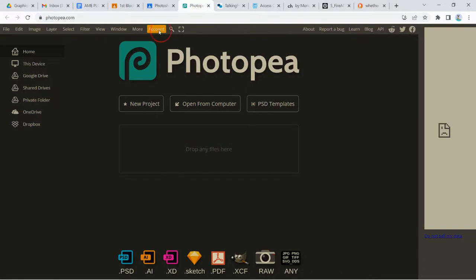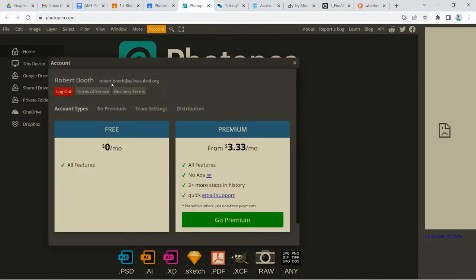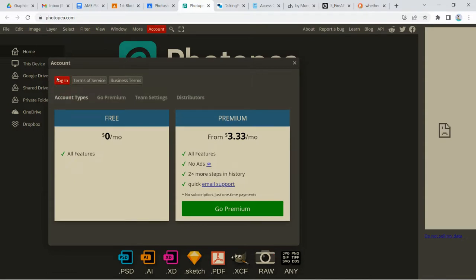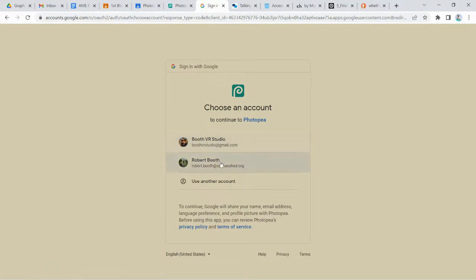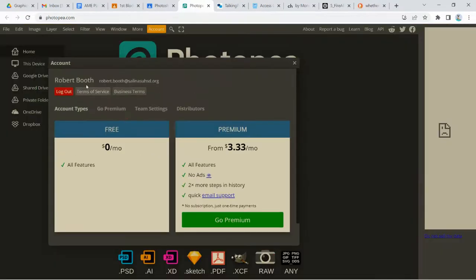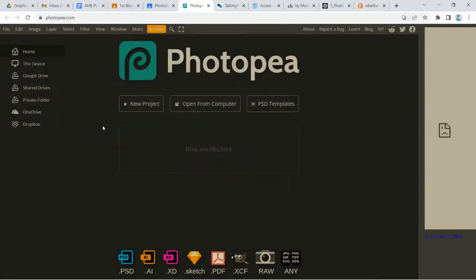You should be logged in. If you're not logged in, click on the account button and you log out for the moment. I'll log back in. Use your Google login and use your Salinas High School credentials to log in. This will access the free account and all of its features, and we can start to build something.